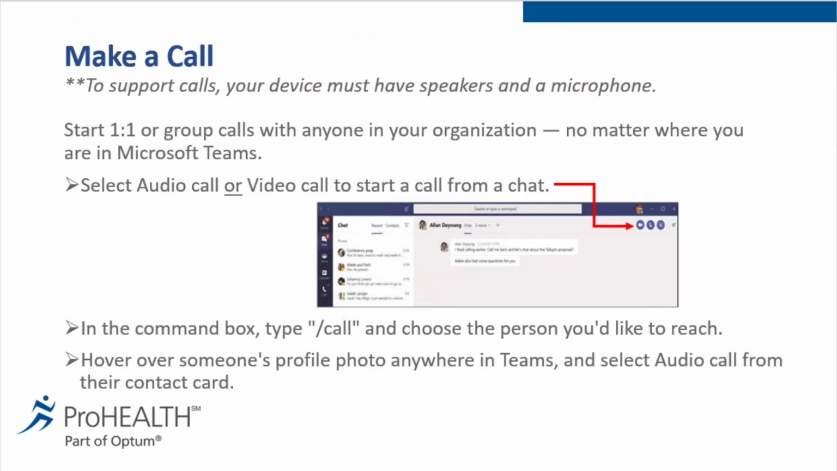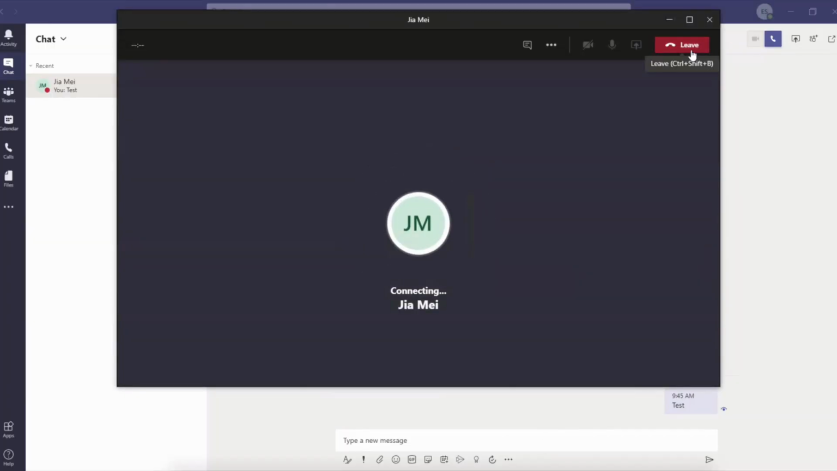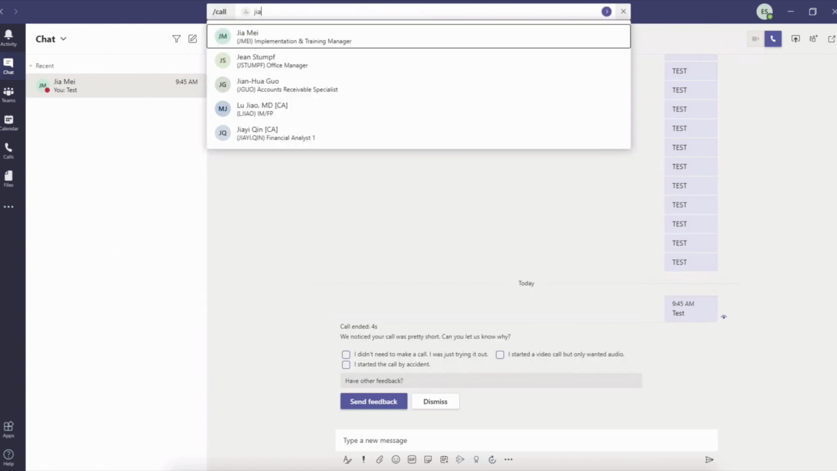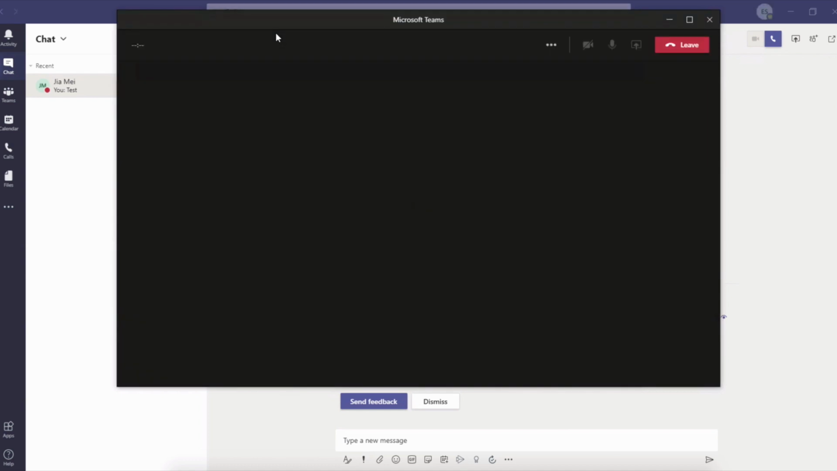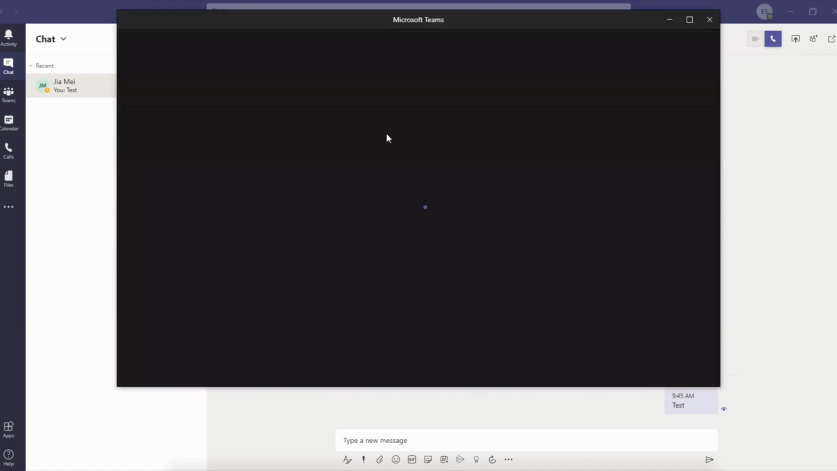Make a call. To support calls, your device must have speakers and a microphone. Start one-to-one or group calls with anyone in your organization, no matter where you are in Microsoft Teams. You have three options. You can either select audio call or video call to start the call from a chat. You can type /call in the command box and then choose the person you'd like to reach. Or you can hover over someone's profile photo anywhere in Teams and select audio call from their contact card.